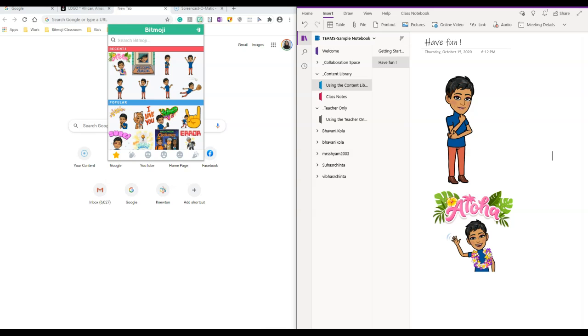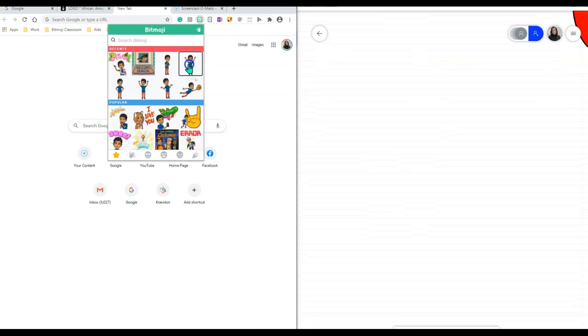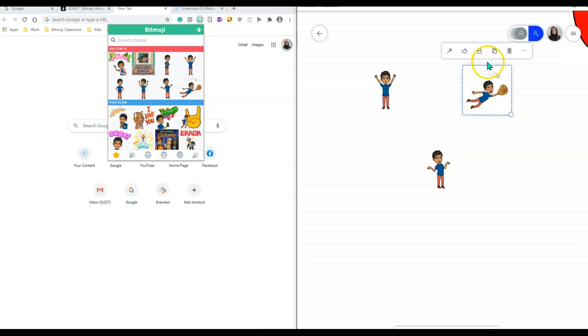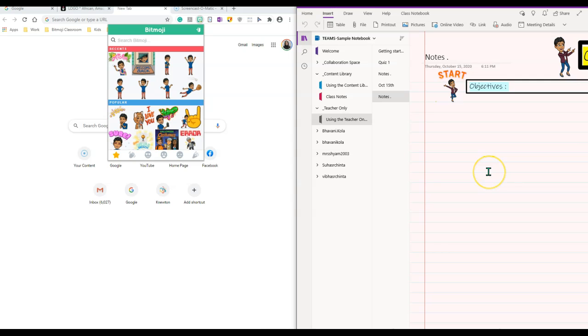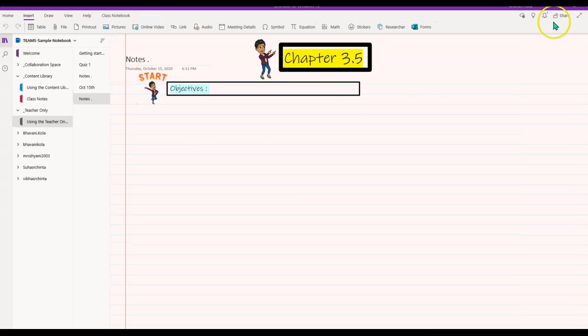Let's take a look in Microsoft Whiteboard. I simply hold, drag, and drop. The best practice is to make sure you lock your Bitmojis so that they don't move while you're teaching your class. And some of the ideas on how to use the Bitmojis for your OneNote is you can make sure you have colorful worksheets for your students with your Bitmojis inside your OneNote.